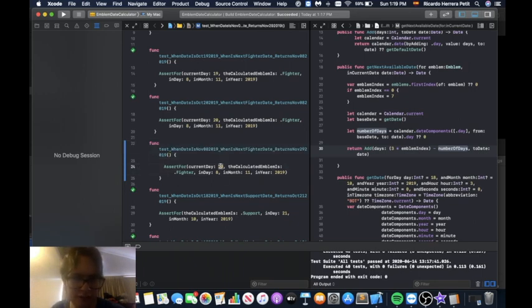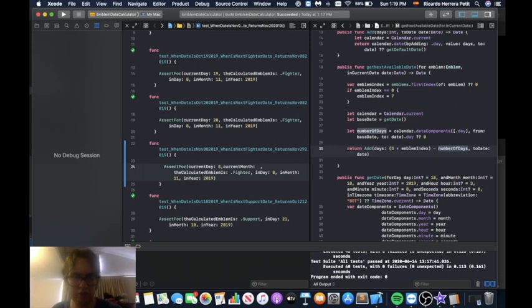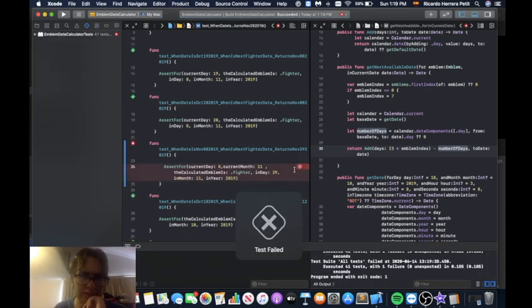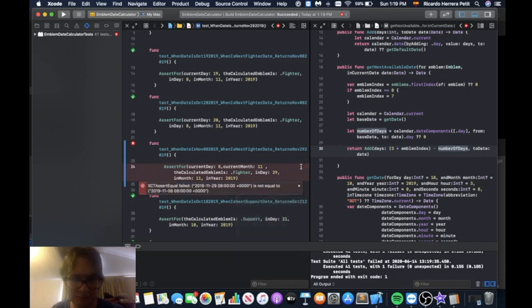And the current day is not 20 anymore, and I have a current month now. So my current month now is 11. So November 8th, the calculator emblem for the day was going to be 29/11/2019, right? So Command U. And as you can see, my test is failing.